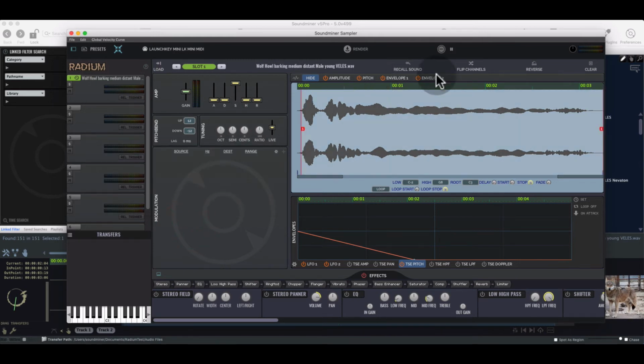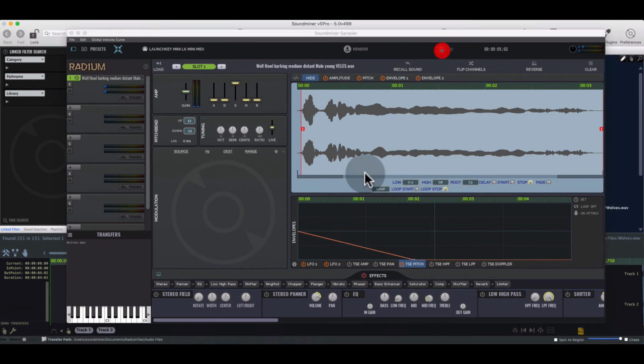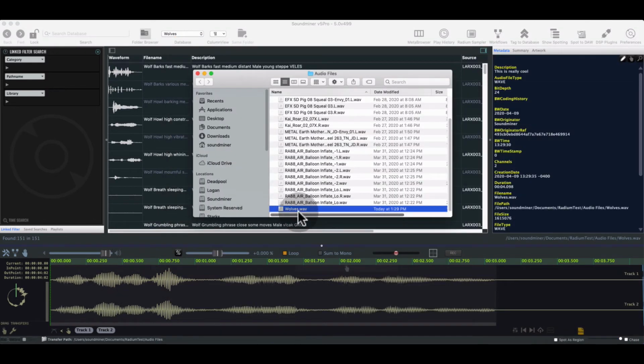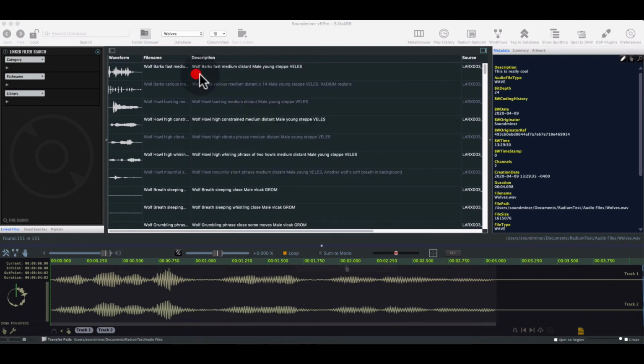whatever. And now when I hit record, you'll see that the file is called Wolves. If I just click on this and reveal it, there it is right there. That's where it got recorded.